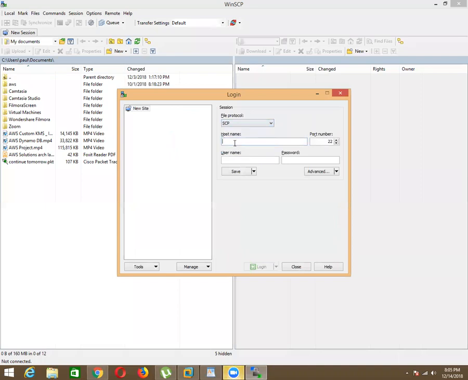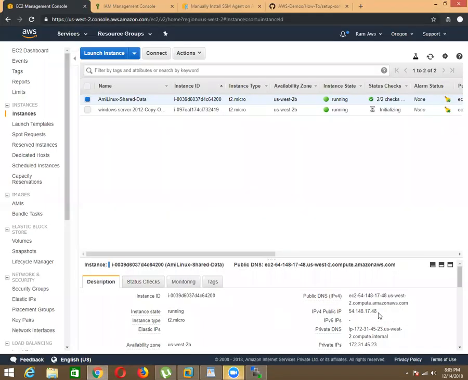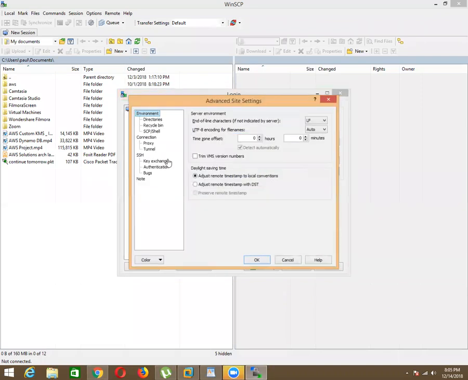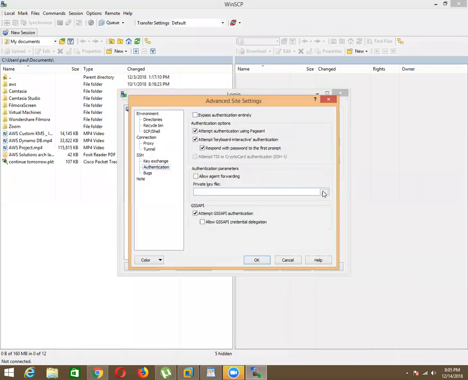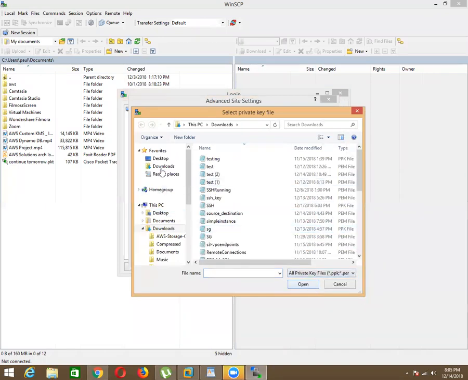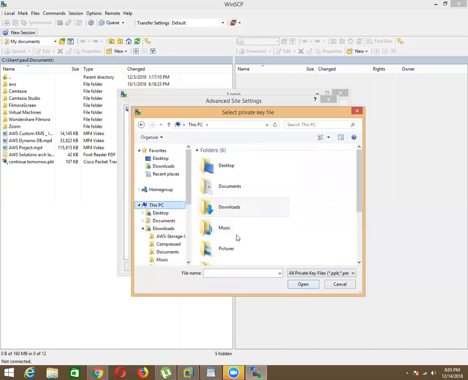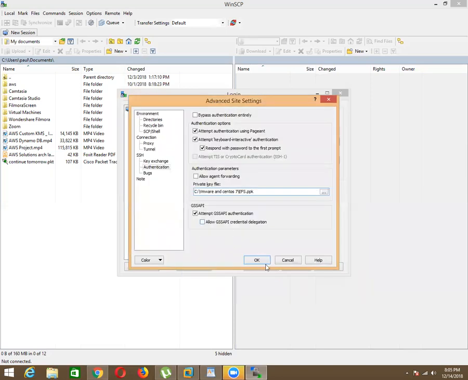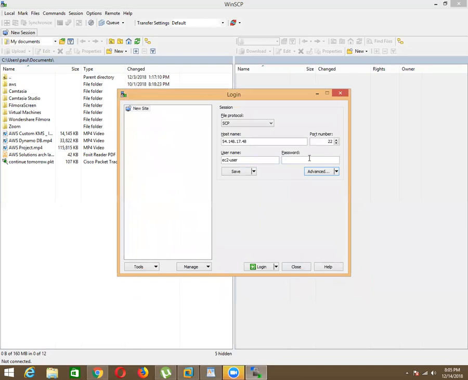There we have SCP and host name. You can give either this DNS endpoint or the public IP; both will work. Paste it, and the username is ec2-user. Now go to authentication, where I saved the key. I saved it in the C drive. There we have EFS. Now click OK. Since we don't have any password for Linux, just click login.